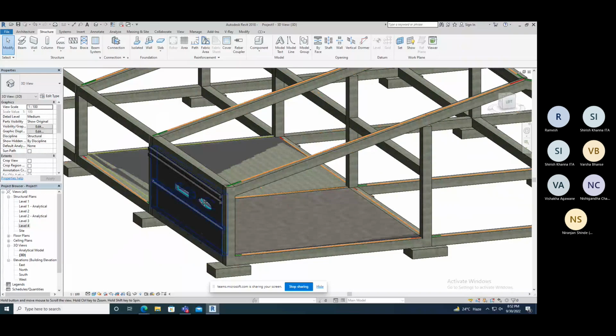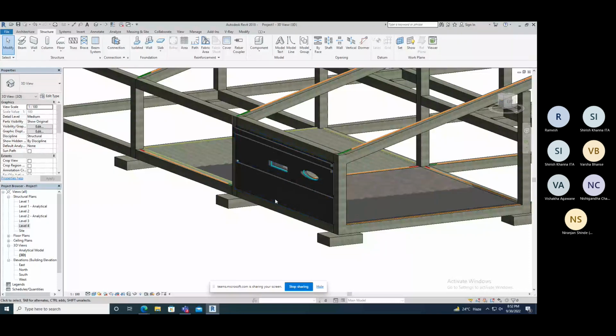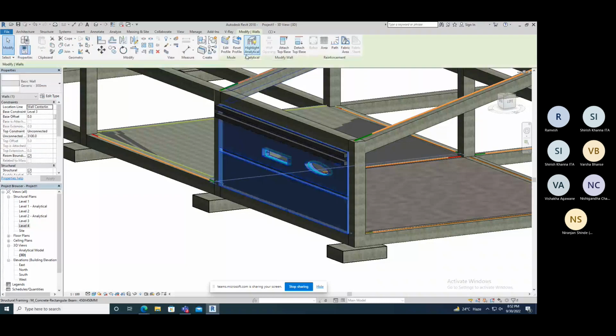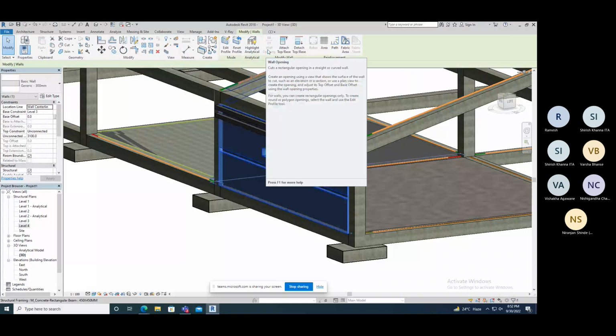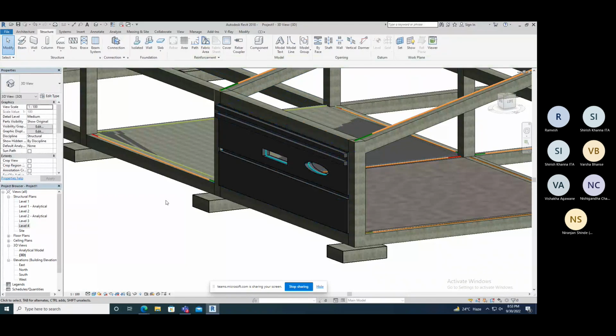Wall sweep, wall edit. Now, just suppose you want only a rectangular profile opening. Then we have another option. Select your wall. You can select here. We have, no, wall opening is not there. Select the wall only. It's hidden now. But it's not possible.